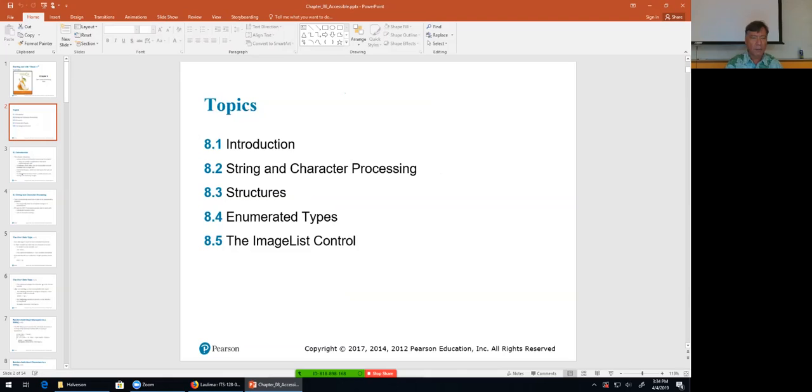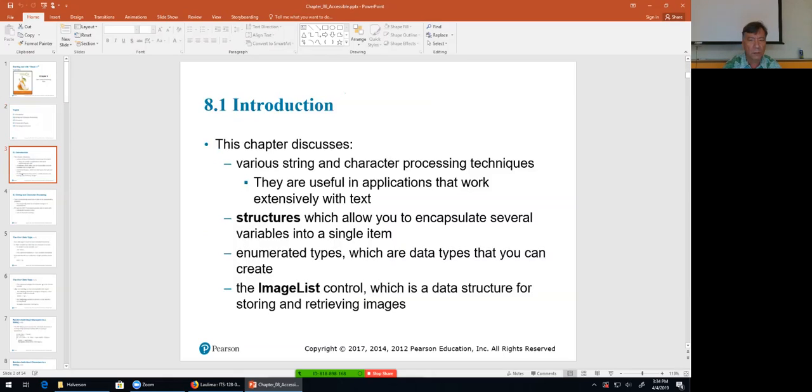So topics for this chapter: string and character processing, structures, enumerated types, and image list control. In this chapter, we're going to discuss various string and character processing techniques, which are useful in applications that work extensively with text. I think I do more string processing in my day-to-day programming than really anything else.